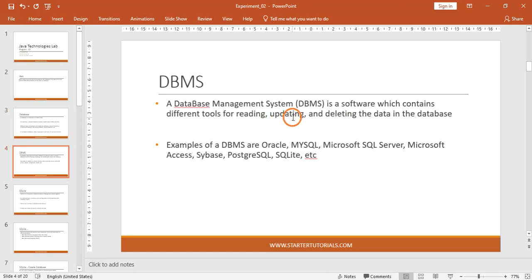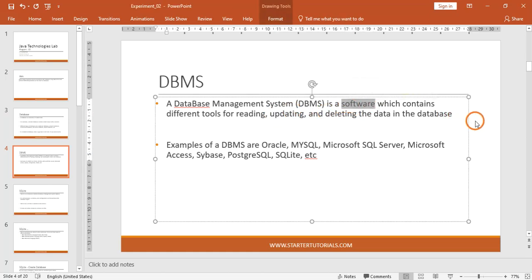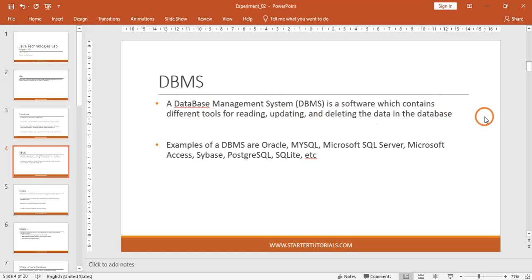Now let's see what is a DBMS. A DBMS is software which provides different tools or options for reading the data, updating the data, and deleting the data in the database. Basically, using a DBMS you can write queries. You can think of a query as a command for doing something on the database. So you can write queries and get the data, insert new data, update the existing data, or delete the data that you don't want in the database.